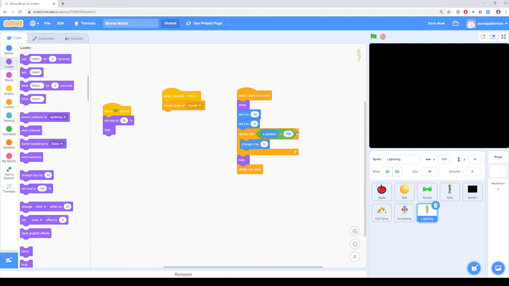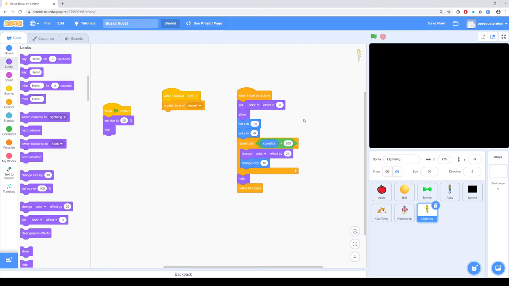Okay, so let's go back to what did we have it as? 269. And there we go. Now it makes it look like my lightning bolt is going to the right. I'm going to do something kind of cool here. Just for the sake of fun, I'm going to change the color effect each time we move it by 5, and that'll make my lightning bolt do a sort of rainbow thing, just to make it look neat. Anyway, let's run what we have so far.